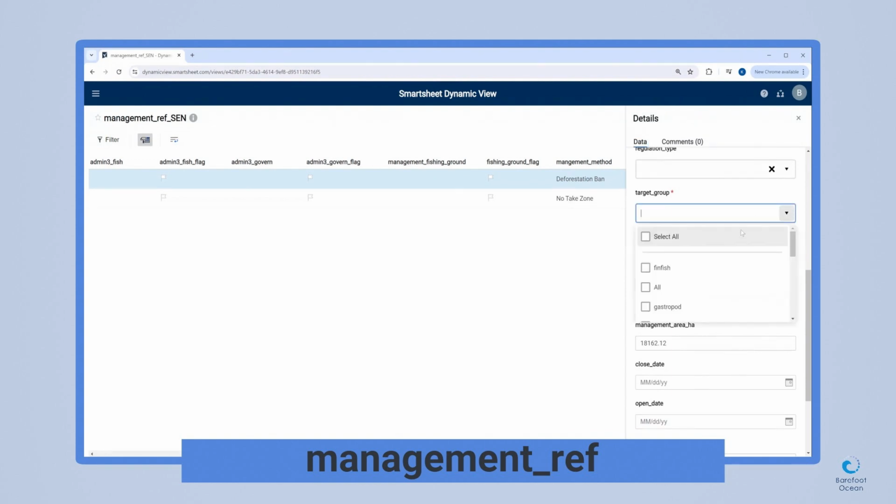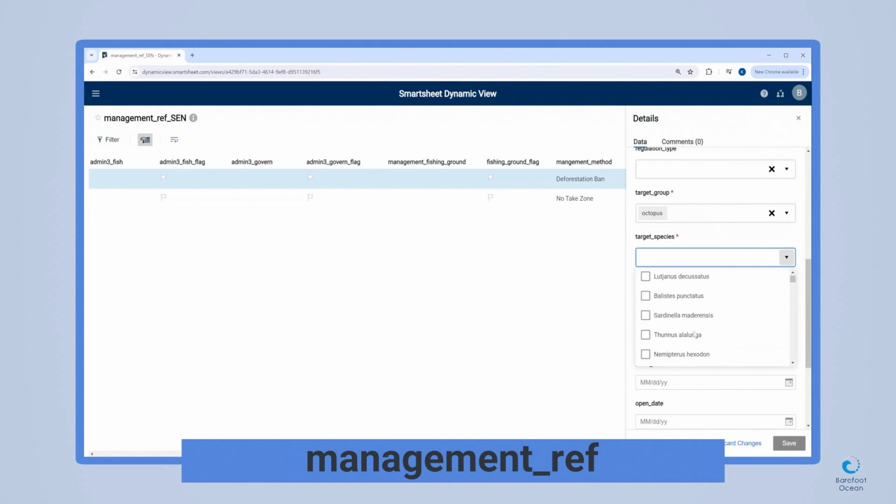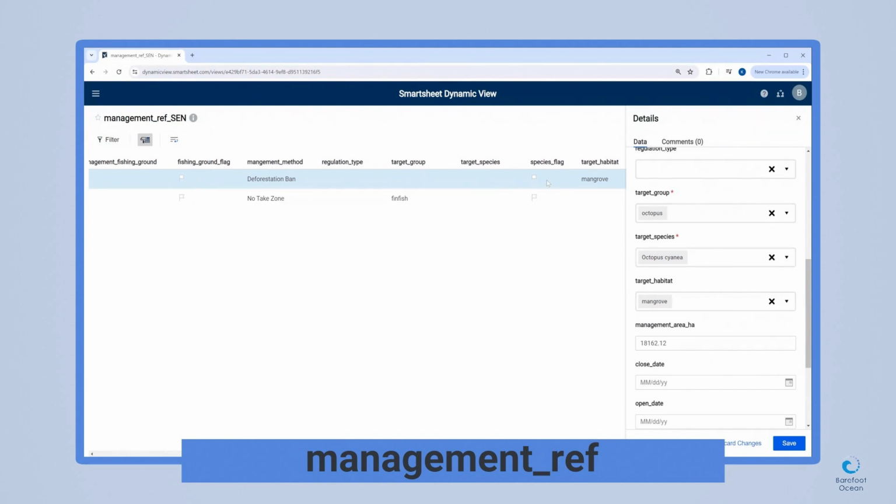Partners must also select the target species group and target species for the managed area. This can include all, one or multiple species groups. Target species can include all species, one or multiple scientific species. For example, a partner can select octopus as the target group and all species if the management event is for all octopus species, or octopus as the target group and octopus cyanea if it is just for that specific octopus species. The drop-down list is connected to the master species ref and includes species from all partners.